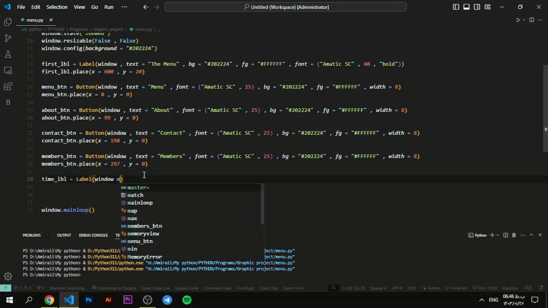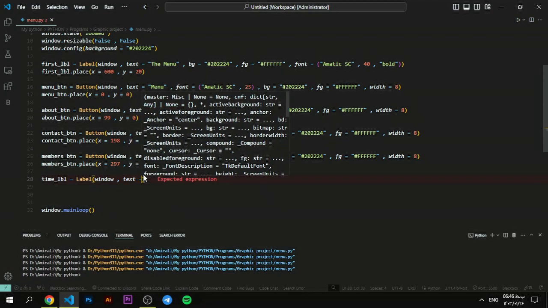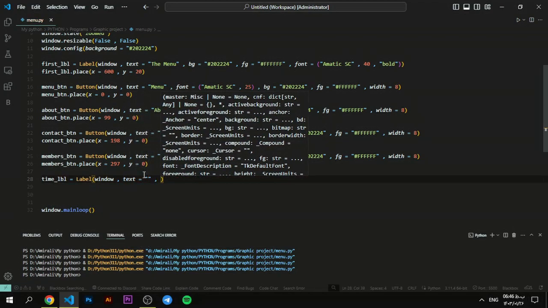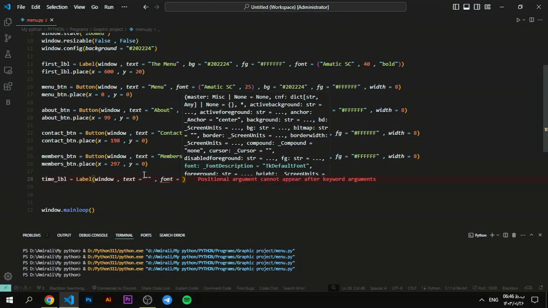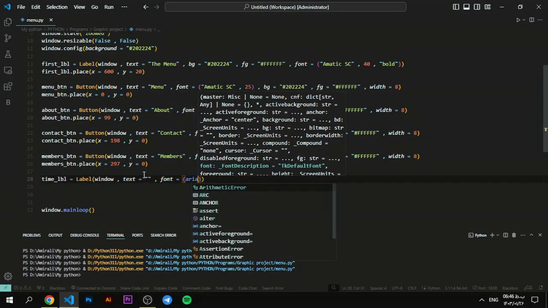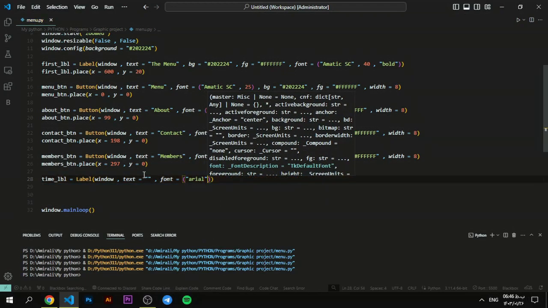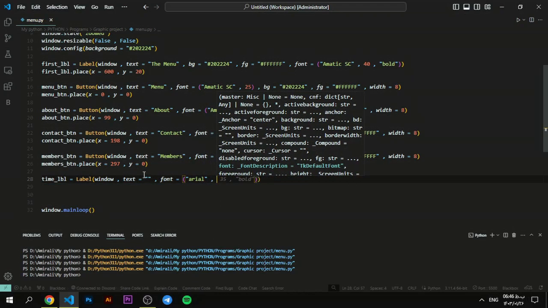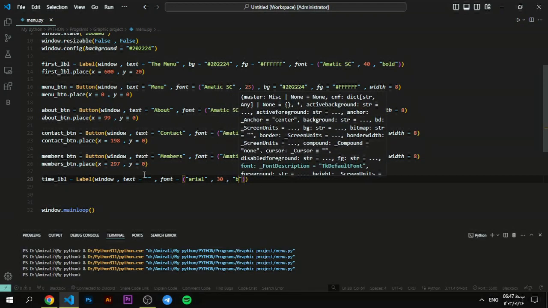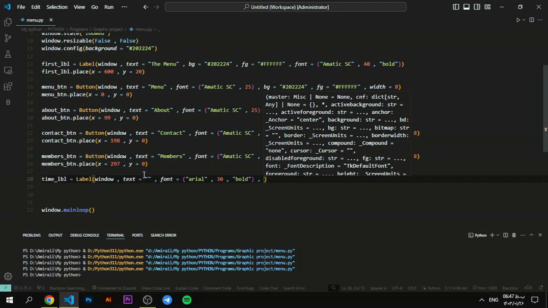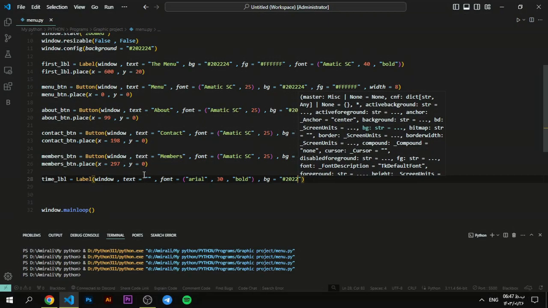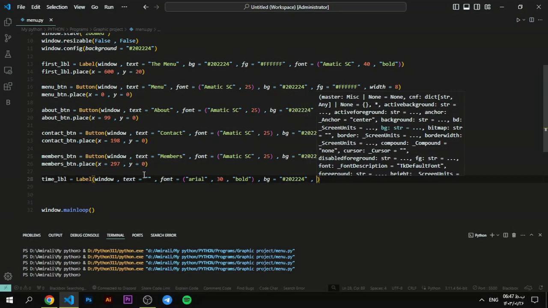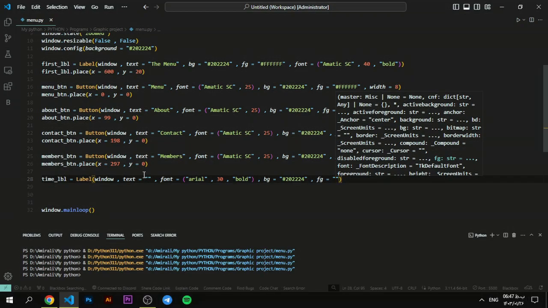Label in window, and its text is nothing. I say for what, and its font is Arial. It's 30, and that's bold, and that's BG color is 20, 22, 22, 24, and that's FG color is yellow.